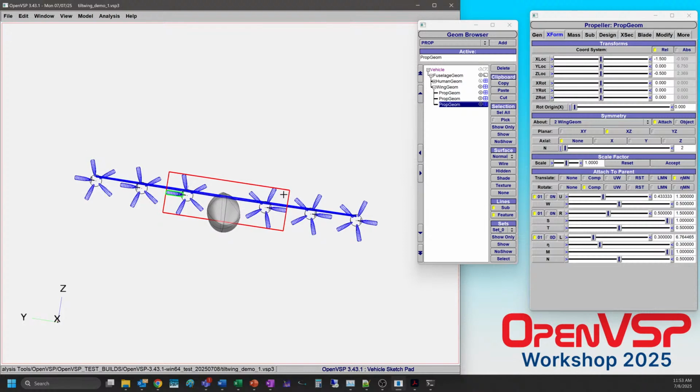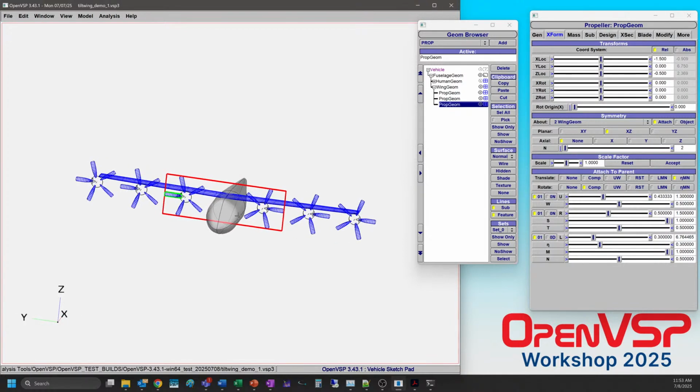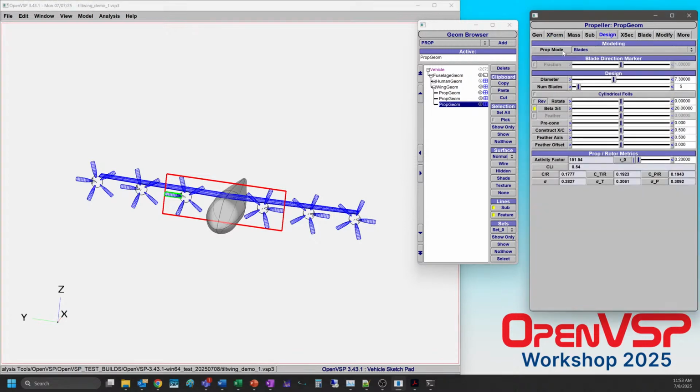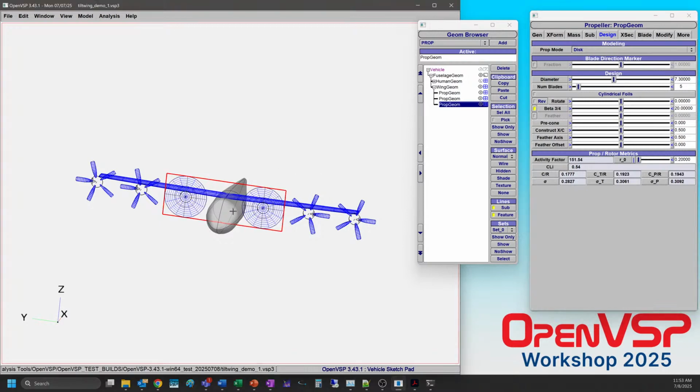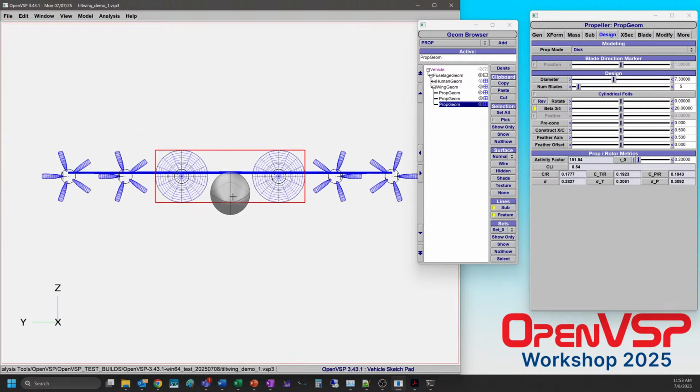Okay. So those seem spaced fairly evenly, and I don't think we're going to hit the fuselage, but a nice way to check: if we come to the design tab in the prop mode, we can go from blades to disc, and then let's have a look at it from the front. Okay, we've got plenty of clearance, no problem. There are other features in OpenVSP that will let you check these distances and make sure that you're not hitting anything, but for just this quick demonstration that we have, this should be fine.